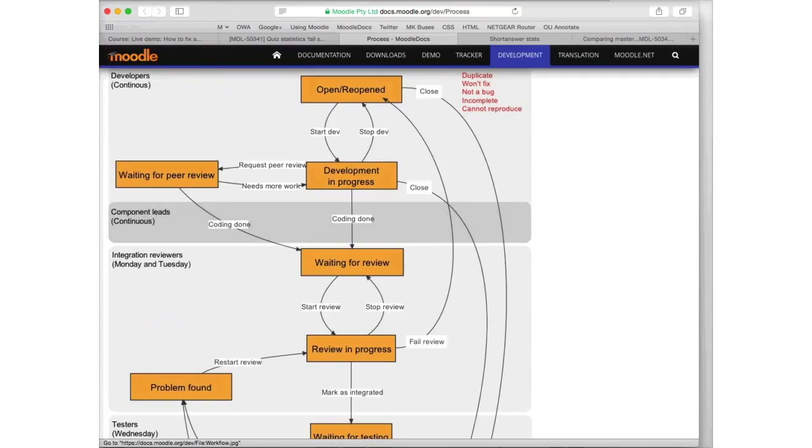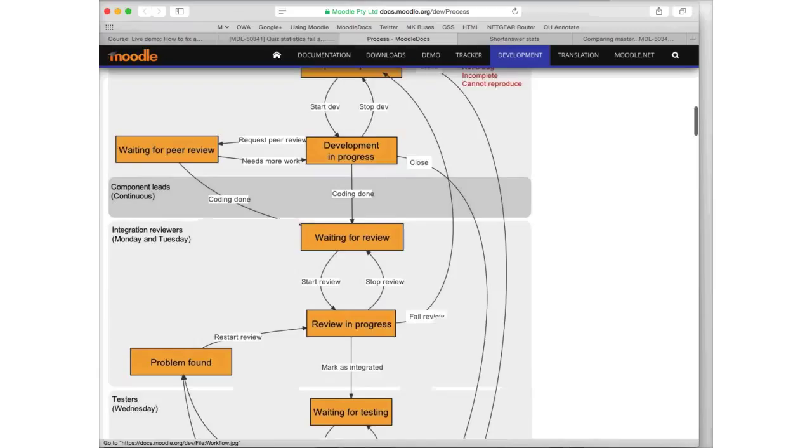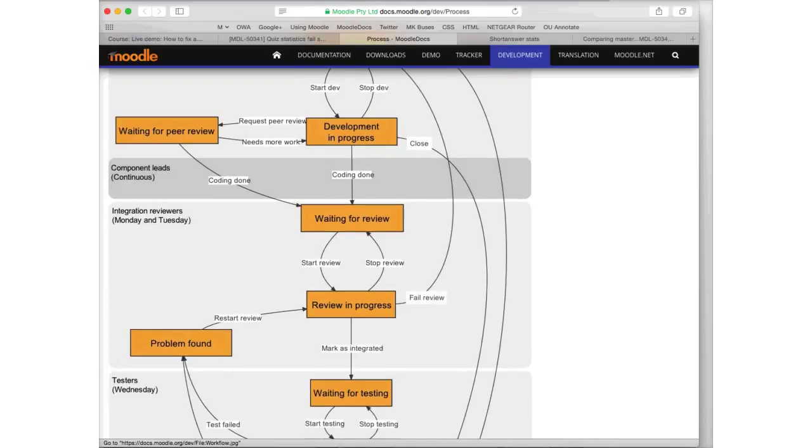When something is waiting for peer review, there is a clever system that finds it and applies some automated checks to the code change to catch some common errors without needing to waste a human's time. But in a minute, Gareth's going to peer review it, and if that's all okay, then the change goes into what is called waiting for integration review.